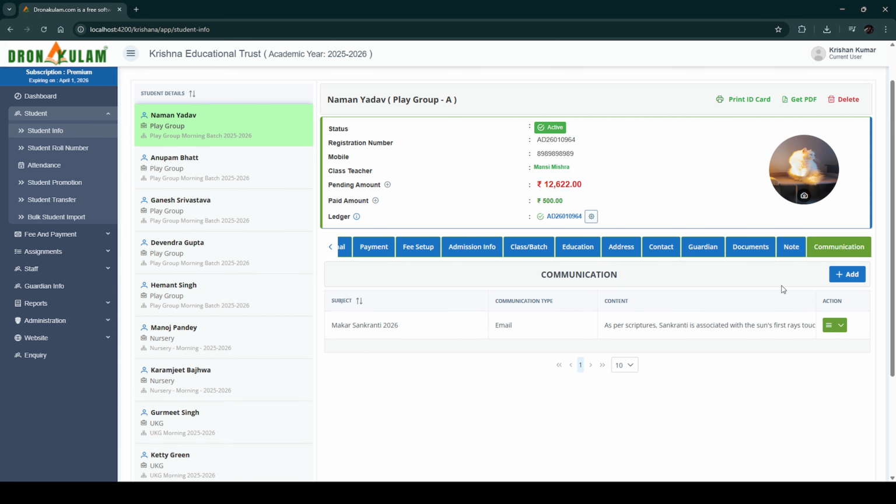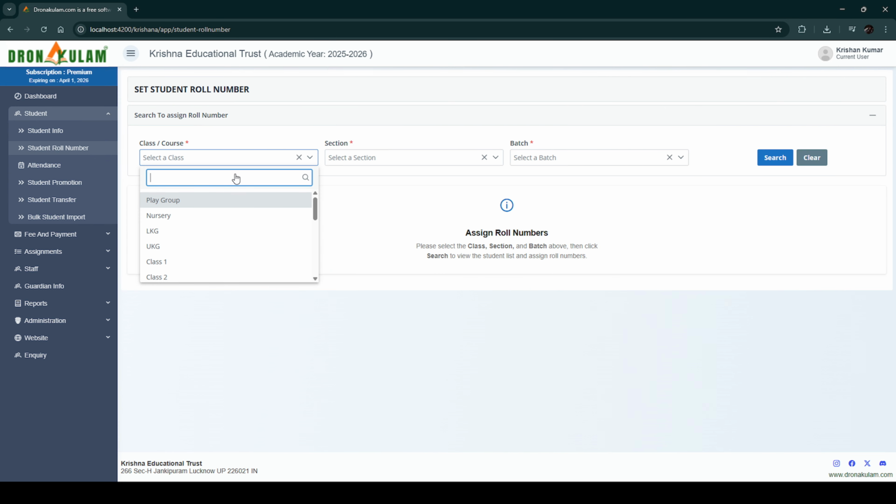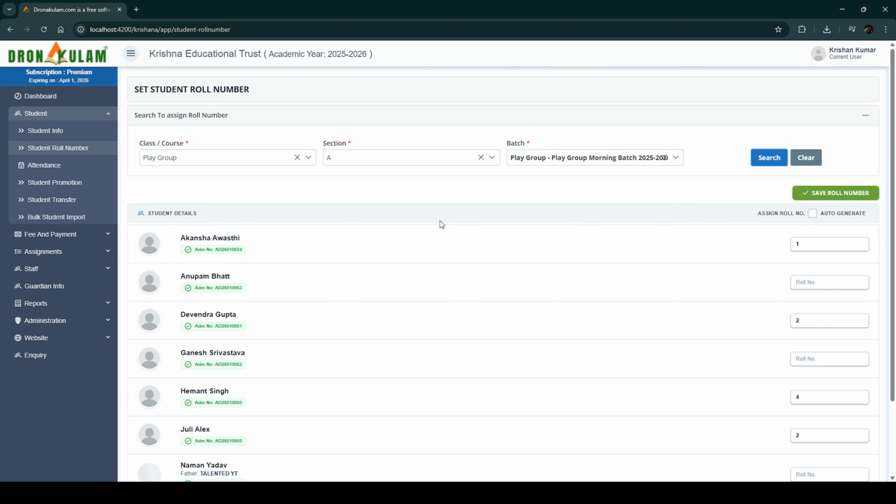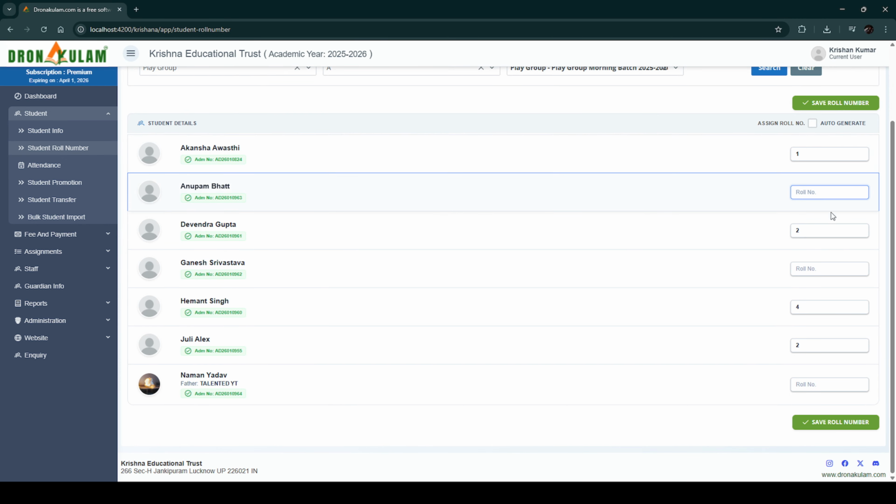If you want to send them any message, it would go directly into their portal. Then we come to roll number. Here you can see and edit roll numbers of students, manage roll numbers if you want to. Simply add the numbers and save the number.